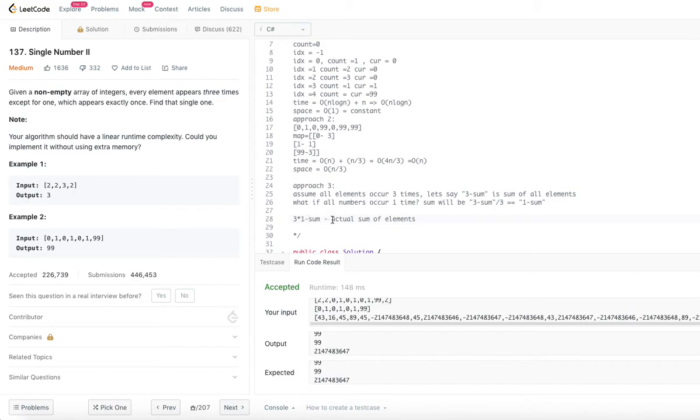And then what is the actual sum of elements? The actual sum of elements is you just take the sum of all those elements, and if you divide that by 2, that will be our answer, right? That will be our answer. How? Let's go through this example and try to understand this.